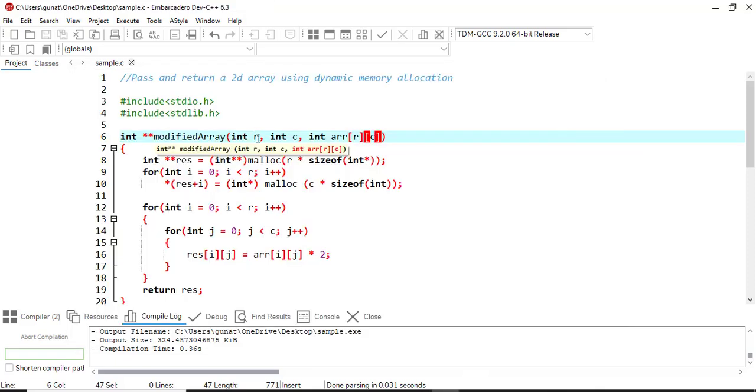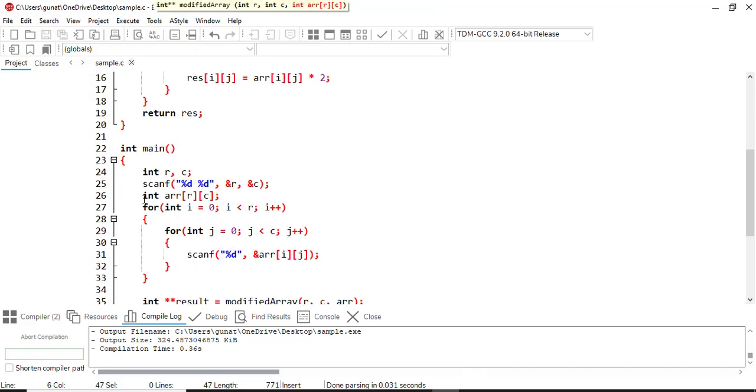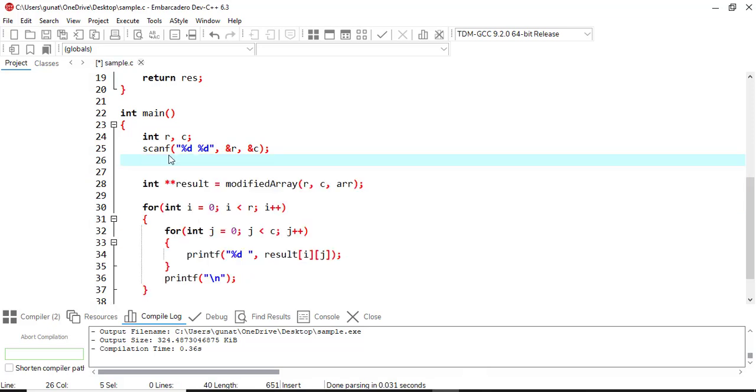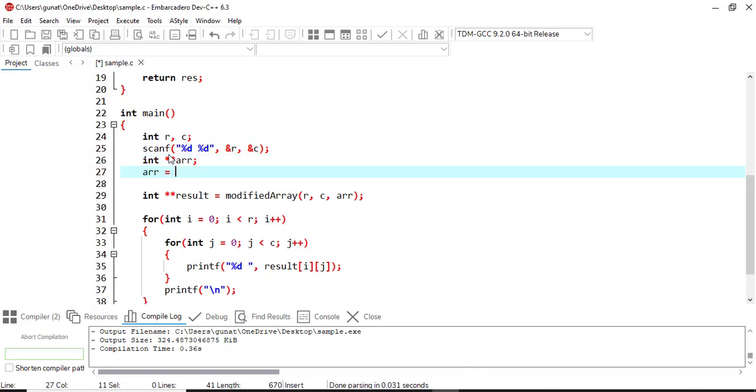Okay, so if I want to give the array first, it should not be allocated statically. This should be allocated dynamically, so this array also should be given dynamically. For example, I'll change this code. Int star star arr. So arr equal to int star star malloc r into size of int. So this also has to be allocated dynamically.